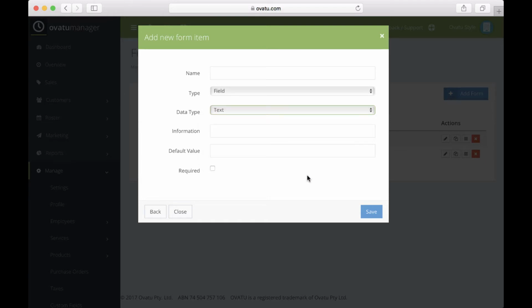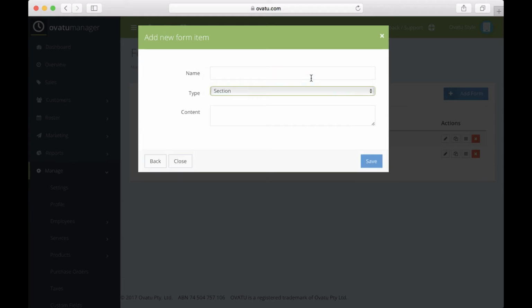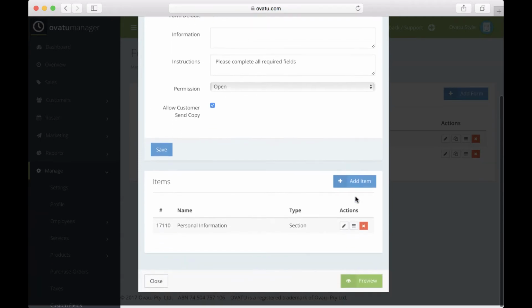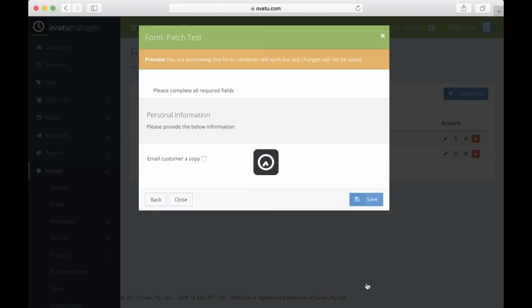Let's start building our form with a section. This first section is going to be called Personal Information. In the contents, let's write, please provide the below information. Click Save. Let's quickly preview our form by clicking Preview at the bottom. You can see here the name of our form, which is Patch Test. You can see the instructions that we entered, and you can also see the section which we just created over here. Let's go back and keep building our form.